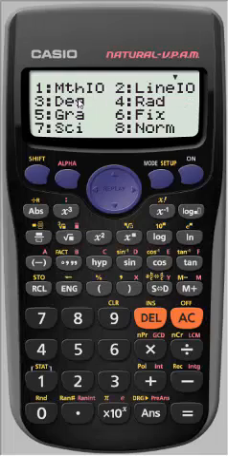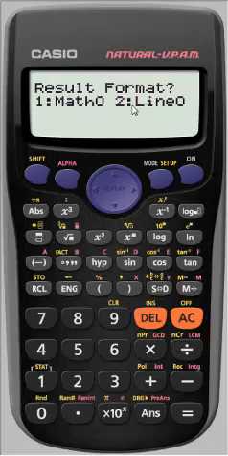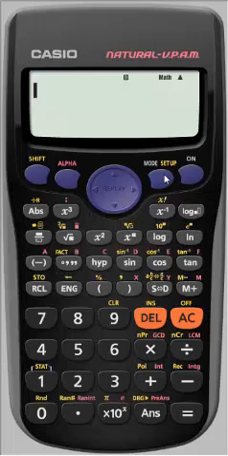And then you can sort of do a combination. If you press 1, you'll notice that I can turn just line output on. So maybe math input is already on now that I've picked it, and this allows me to choose between math output or linear output.